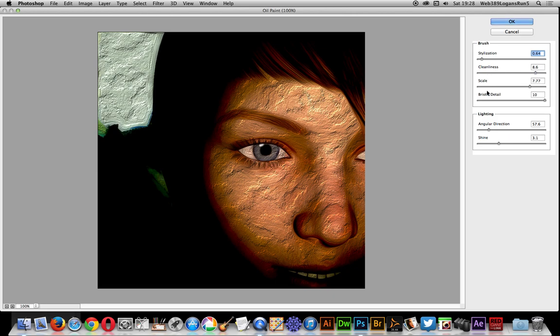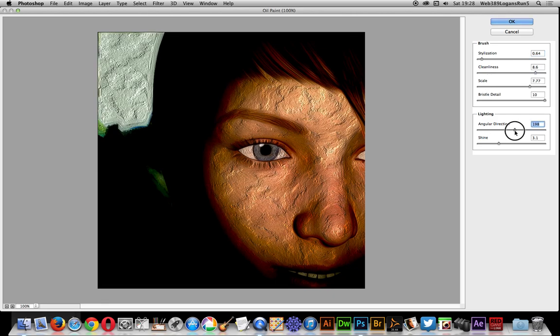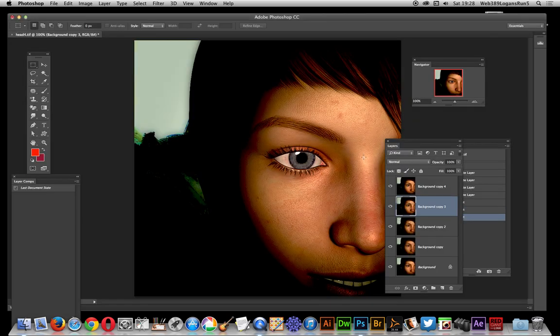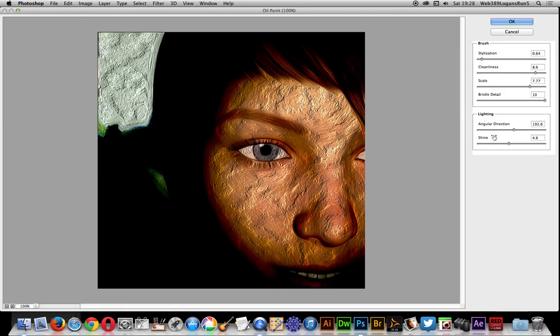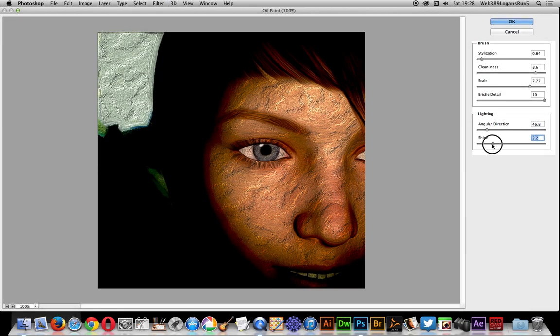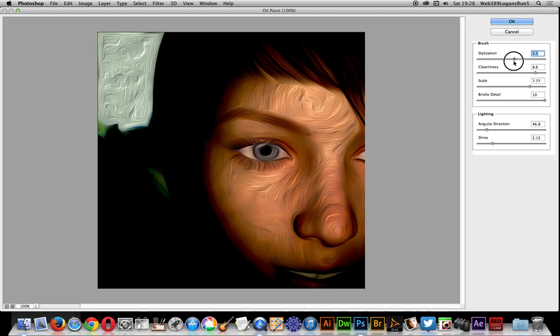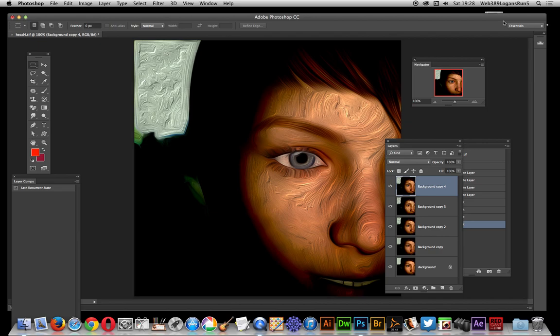I'm going to go for a different one, change the direction, maybe increase the shine a bit, click OK, and I'm going to go for this top copy, Filter, Oil Paint, and change that maybe slightly, stylization just slightly different. Okay, so you've actually got this.